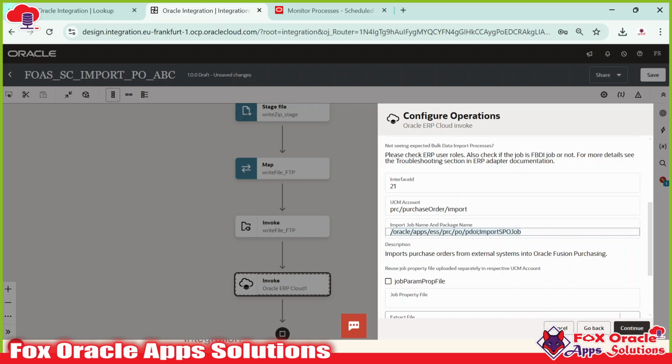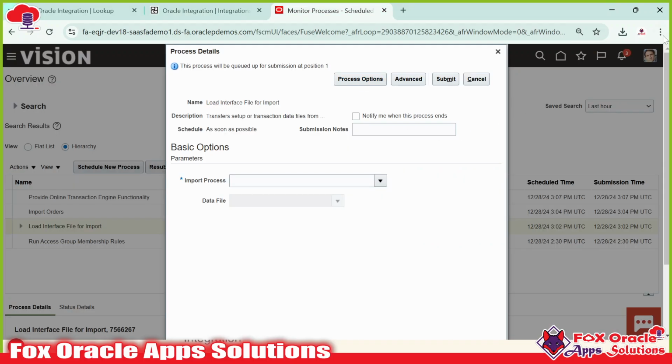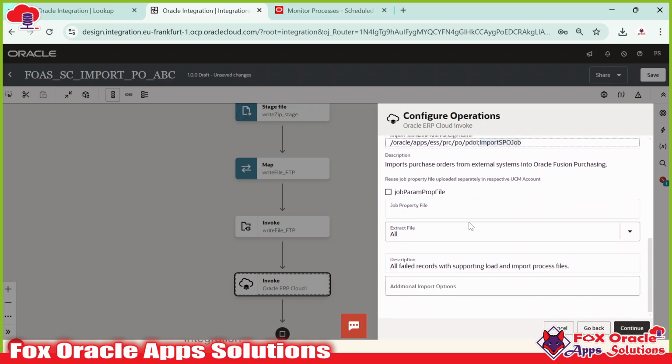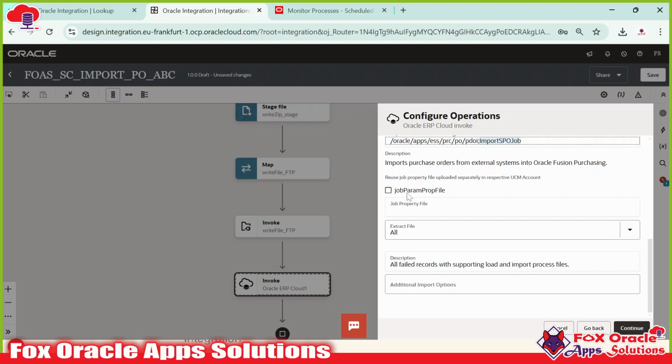Otherwise, we have the setup and maintenance in Fusion. We have setup and maintenance from there in the ESS job scheduler part. You can find these details, right? So instead of that, I generally prefer to go here and get the file details from here. Now you can see we have one more option, the job params properties file. But the properties file will pick from somewhere else.